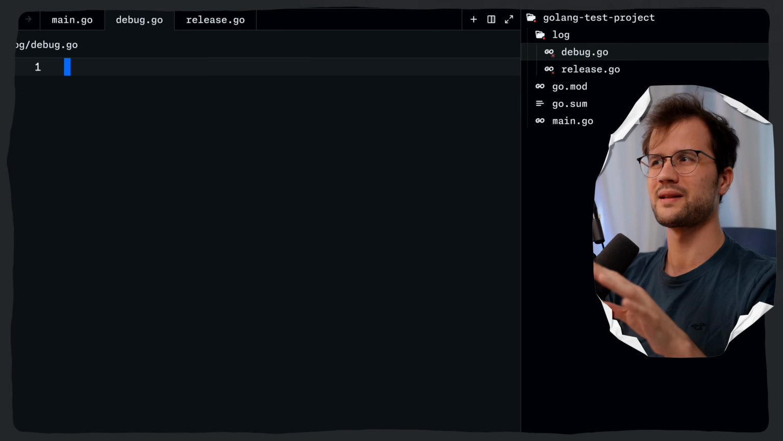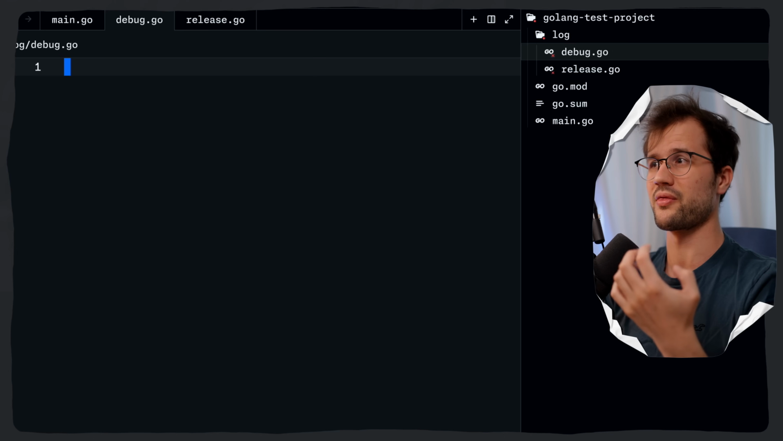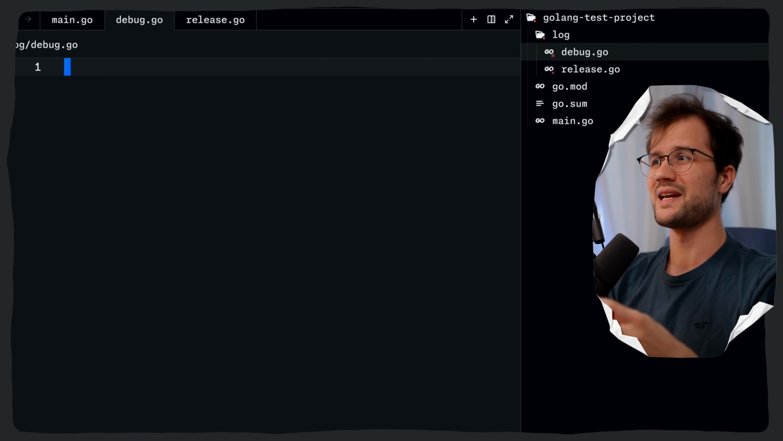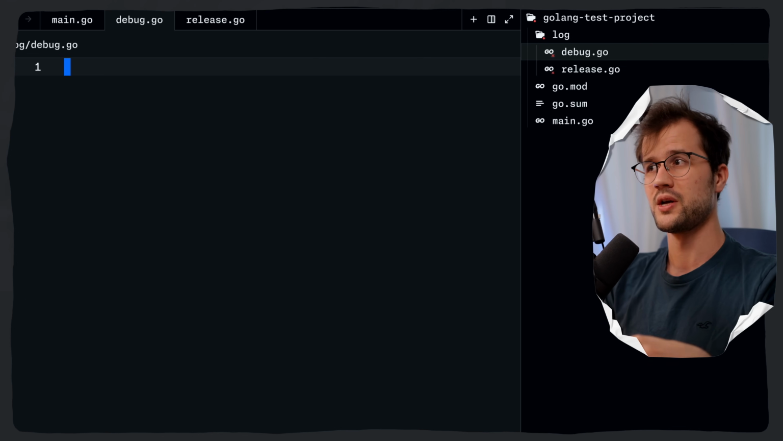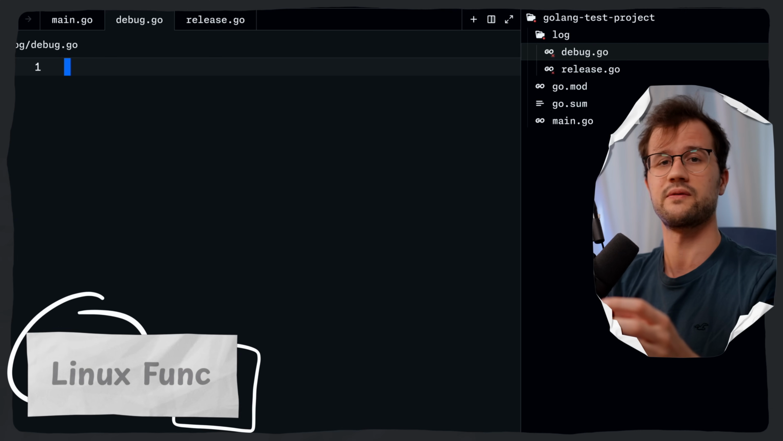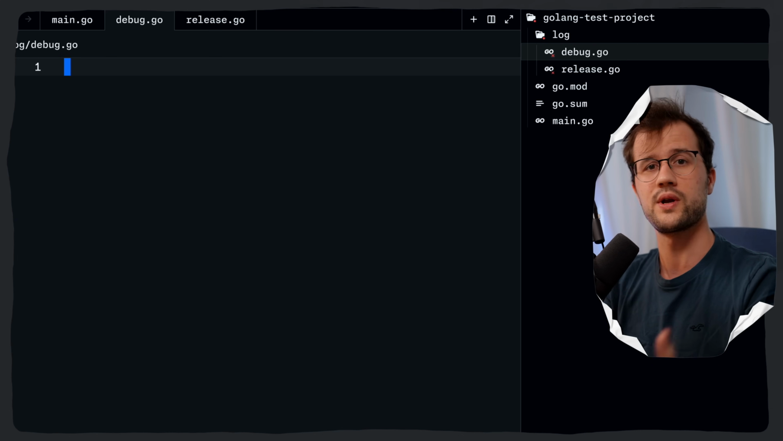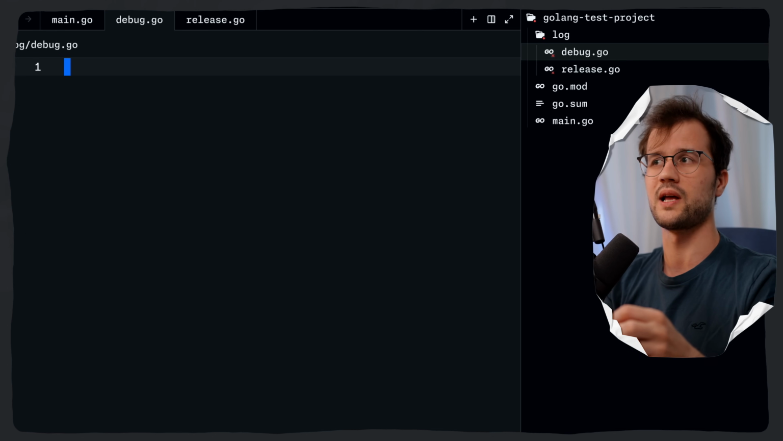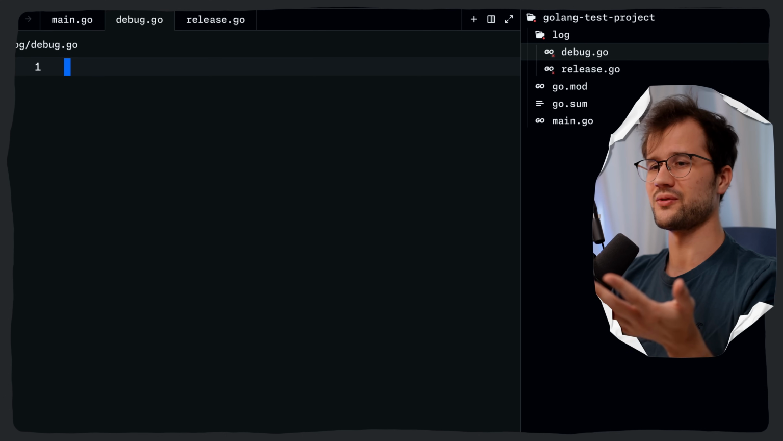Now, I think it's quite clear that this is not a real-world use case, and obviously you should probably use a third-party logger for that. But for now, we'll leave it as it is. It's pretty likely that you will use these build tags whenever you want to build platform-specific code. So for instance, you want a Linux-specific functionality that is not available on macOS or Windows, then you want to leverage these build tags. And the good thing is that Golang natively supports this.